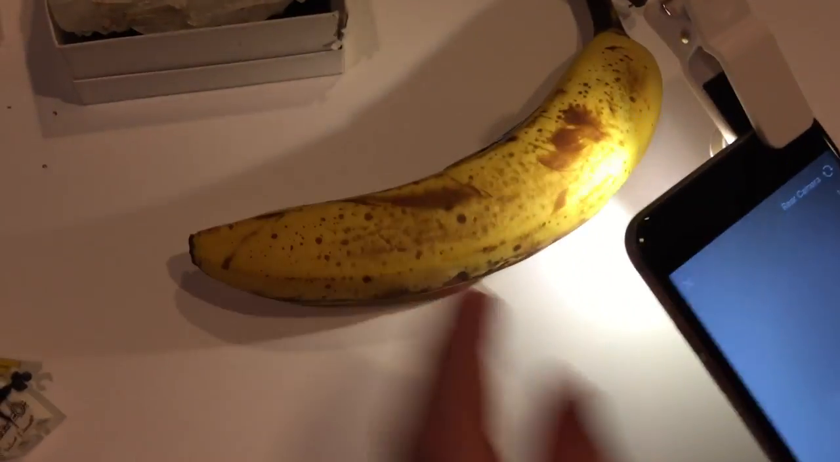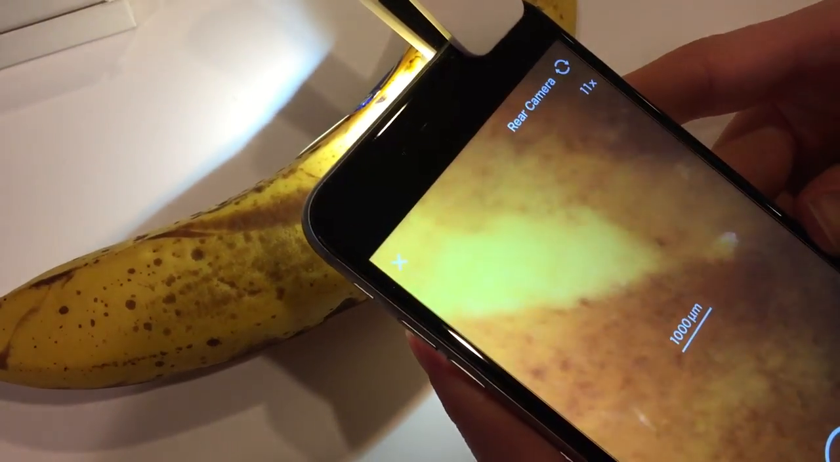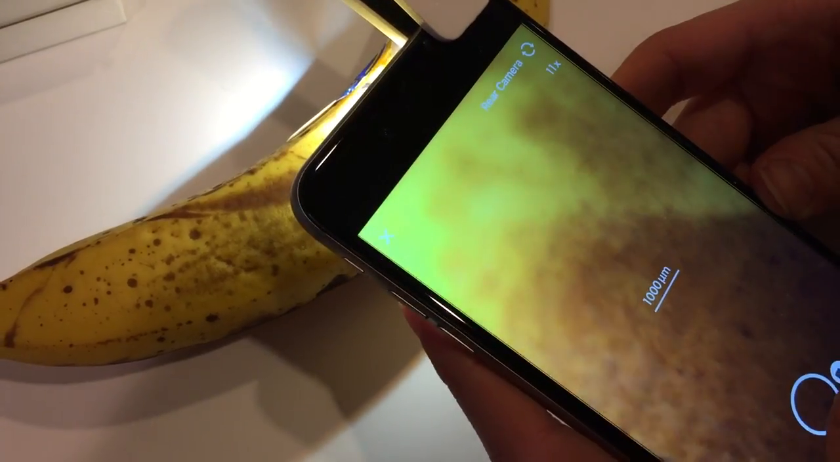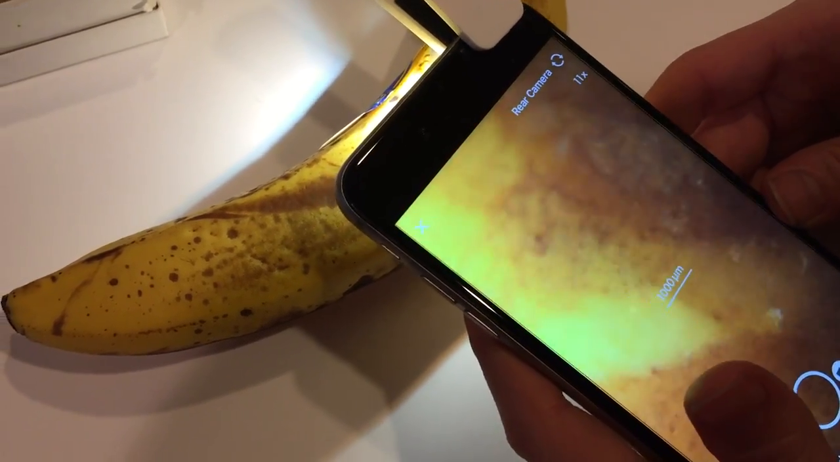All right, so next up, we're going to do a banana. It's going to look cool. It's a brown banana. Pretty cool. You can see where the color changes. I'll take a picture. There's a picture. Very cool. So you zoom in on the banana.